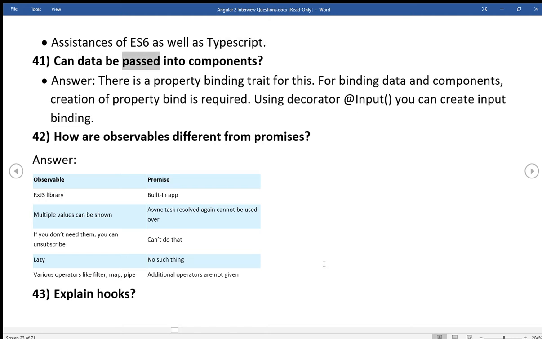Can data be passed into components? Answer: There is a property binding trait for this. For binding data and components, creation of property bind is required. Using Decorator @Input, you can create input binding.